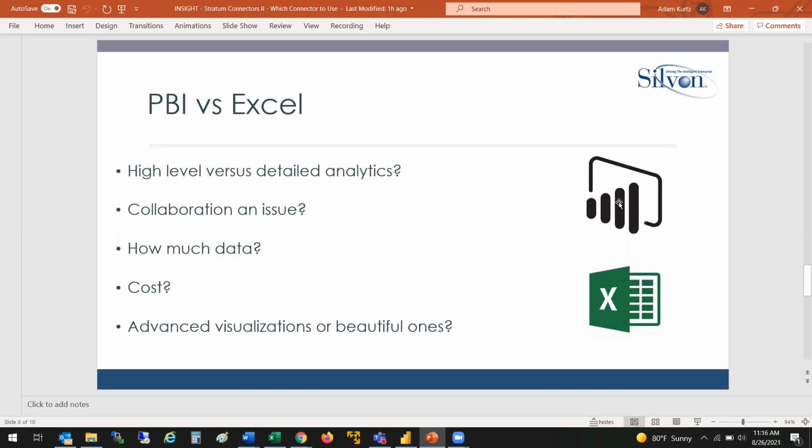Is cost a factor? Again, Power BI, at least you can get a free version. Excel, you're going to pay for, typically you're going to pay for a subscription to get Office 365 to get access to that. So is cost a factor? Is this something that you want to use for free or to pay for it? Some other things to think about.